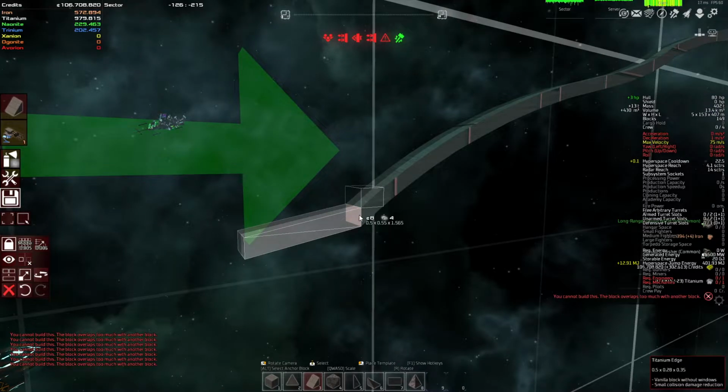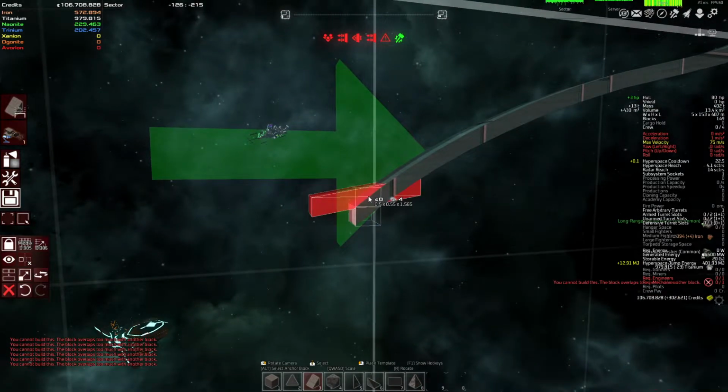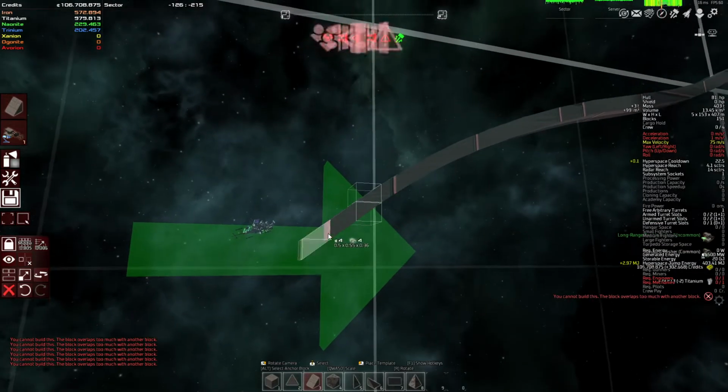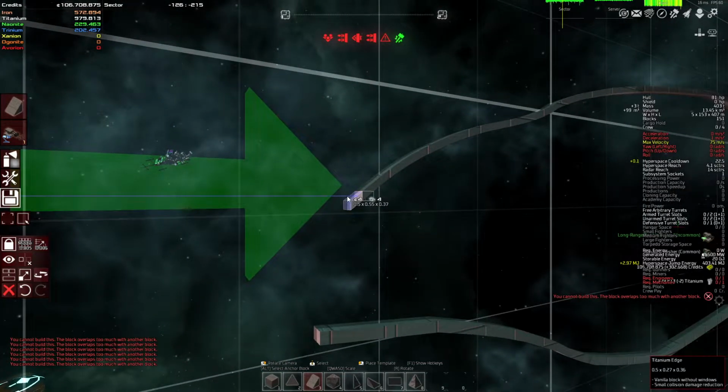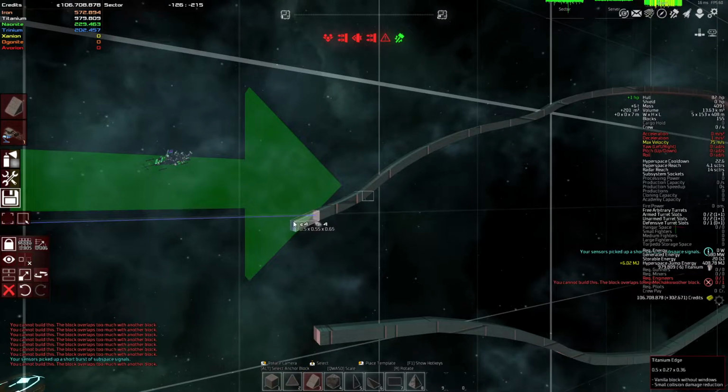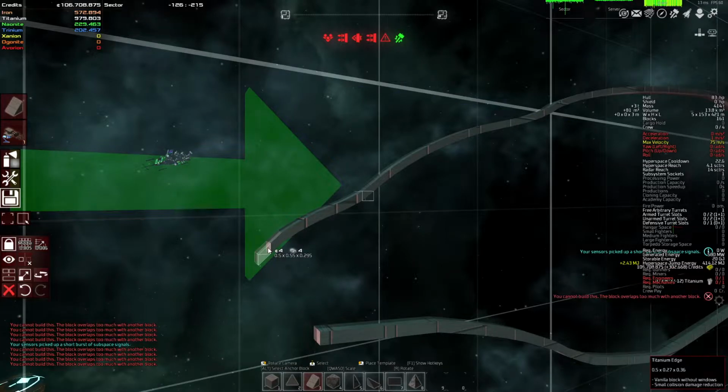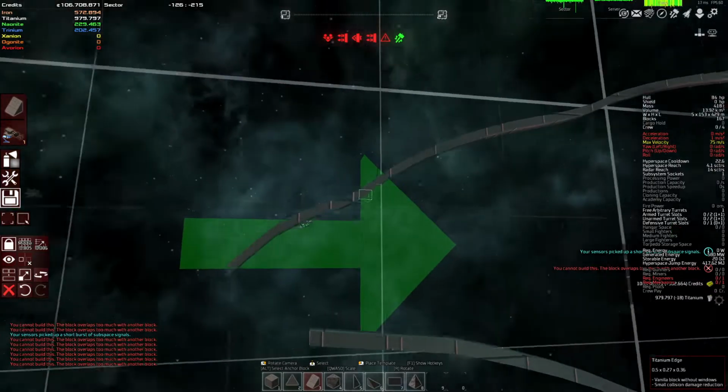Again, the ship is asking me to do something else, which I don't want at the moment. So I'll just keep following this. Let's see where we are. Somewhere there. Just do this, and then do that, and this.